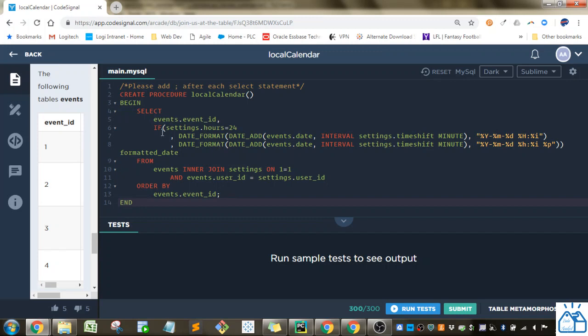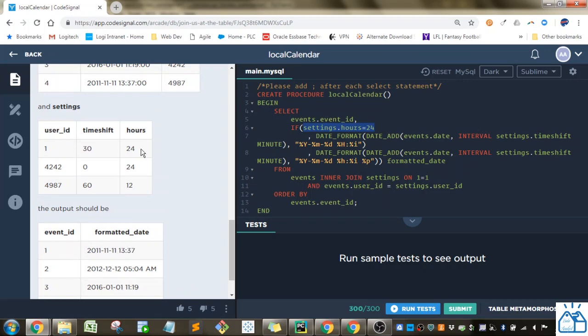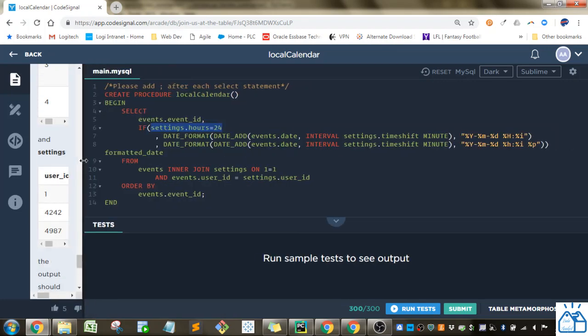So I'm going to use an if statement. So if, this is going to be a true or false statement here. And so if in the settings table, if we look back at the settings table, if they set to 24, then it's going to resolve the first condition. Otherwise, it's going to do the second condition. Okay, so if it's 24-hour clock, we're going to use the date format function, and then we're going to use the date add to add the number of minutes that they put in the settings table.